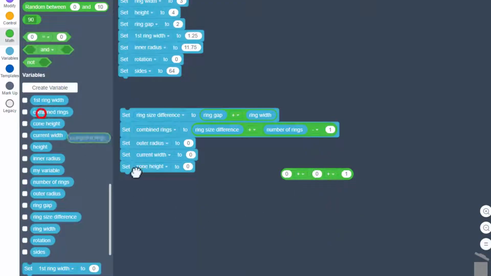And we're going to put our combined rings in the first hole. Find that first ring width left edge in the second hole. And then finally put the inner radius in the last hole. Built a new piece of math with the same framework.